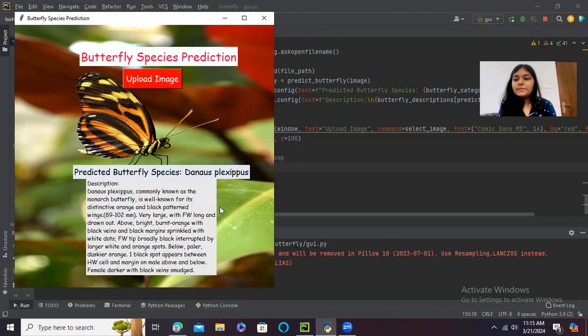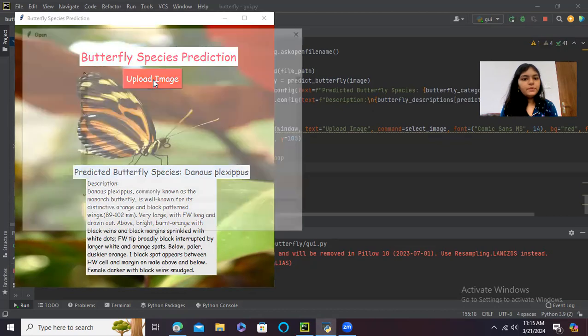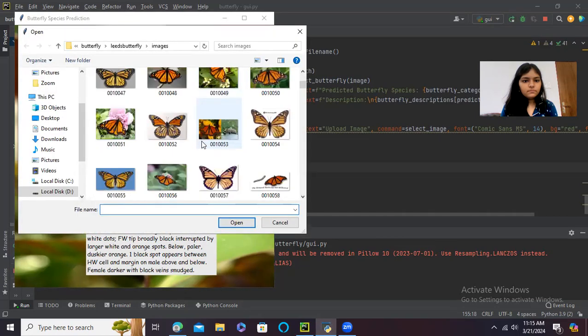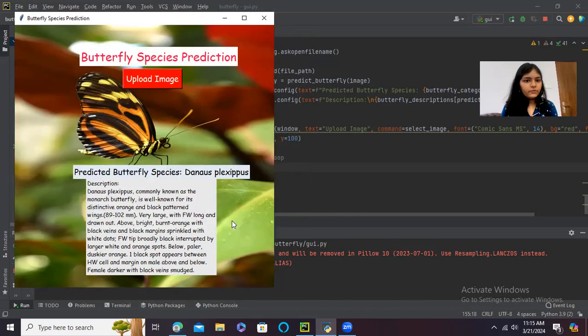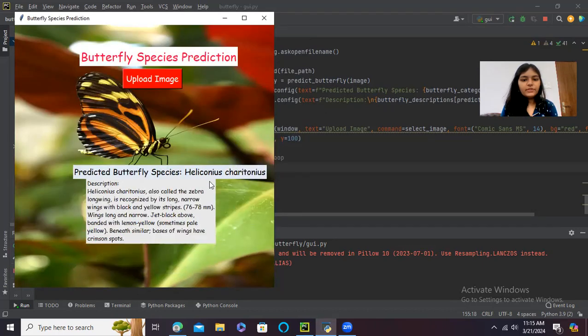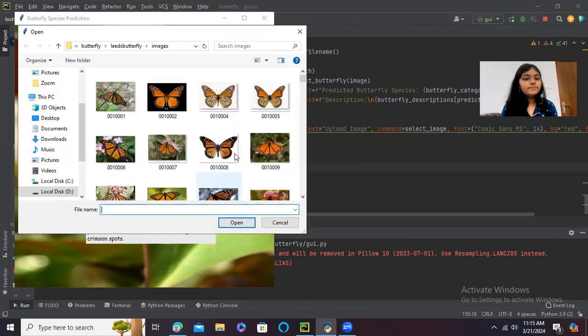You can also search it up on Google if you want to make sure. And I've given all my information over here. Let's go with another image. Let's go with this pretty butterfly over here. We have Heliconius charitonius. Proper prediction done.